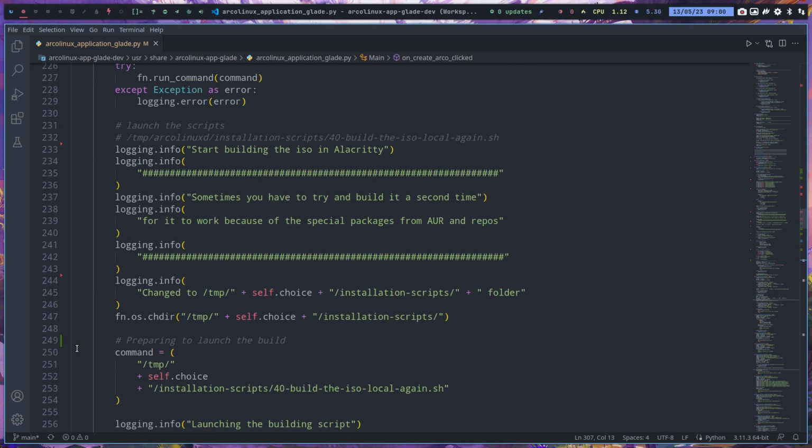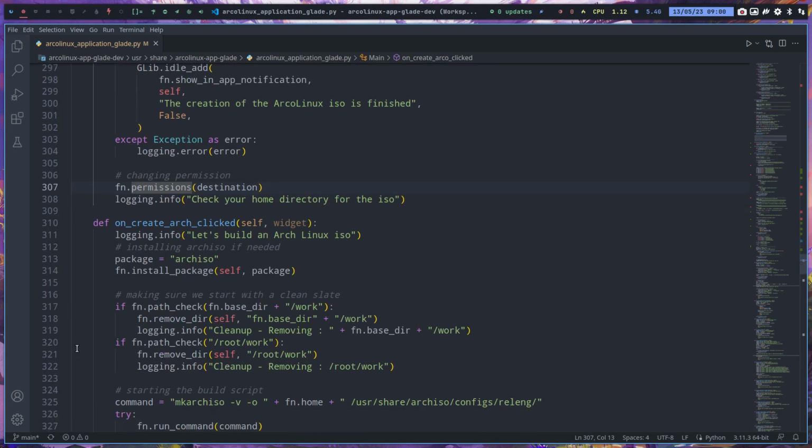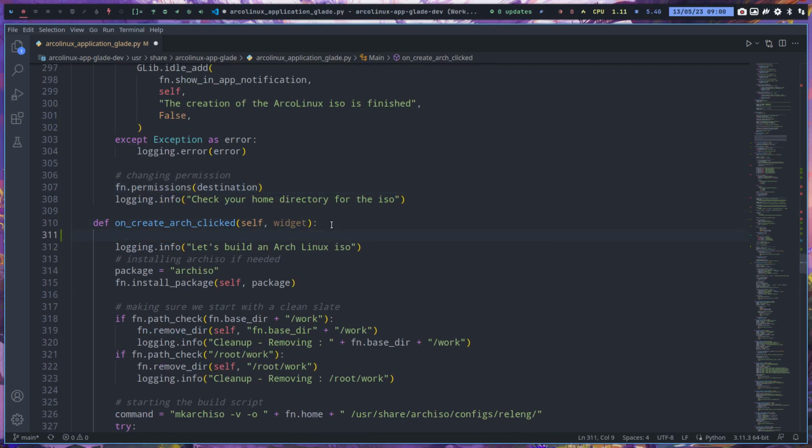We've done it like that, so consistency matters. But we're human, we can forget things. On create ArcoLinux, click so, building the ArcoLinux ISO. Why wait for the ISO to pop out every 1st of the month? Because and why not build it? And then the latest kernel is on there and so on. Logging info, let's build an ArcoLinux ISO.